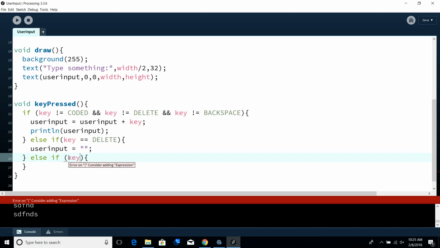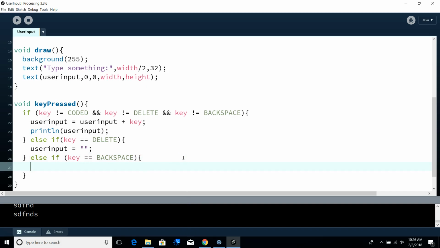Okay, so I want else if key is backspace. What do I want it to do? User input minus the last key pressed. Yeah, I want it to take away the last character, right? Okay, and this is where it gets weird, right? So pay special attention to this.